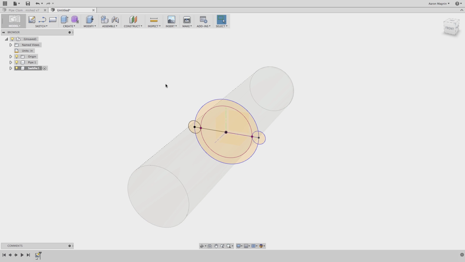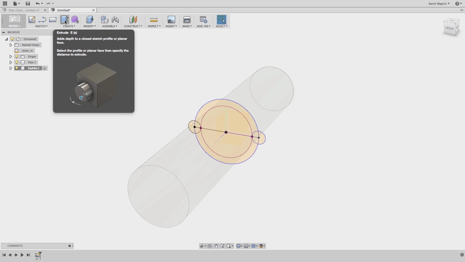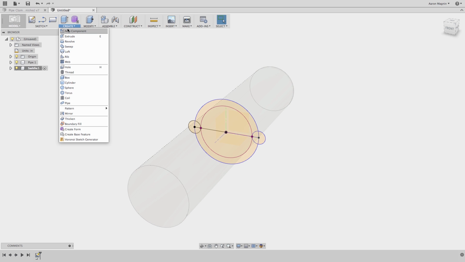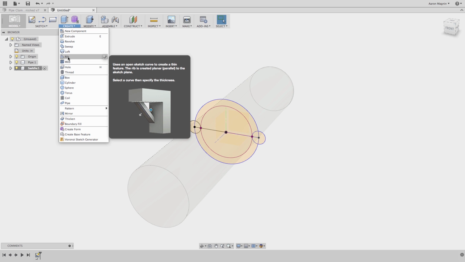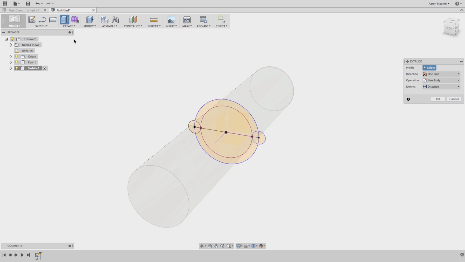Okay, so let's do this. And in this case, I want to jump up to my create option. And actually the top level one here is extrude. This is the one that we're going to be using here. But again, I did want to show you this full list. There's things like the revolve that we showed you. Sweep is where you make a profile and you can have it follow a path any which way. Ribs to strengthen your plastic parts, etc. But extrude is what we're looking for.